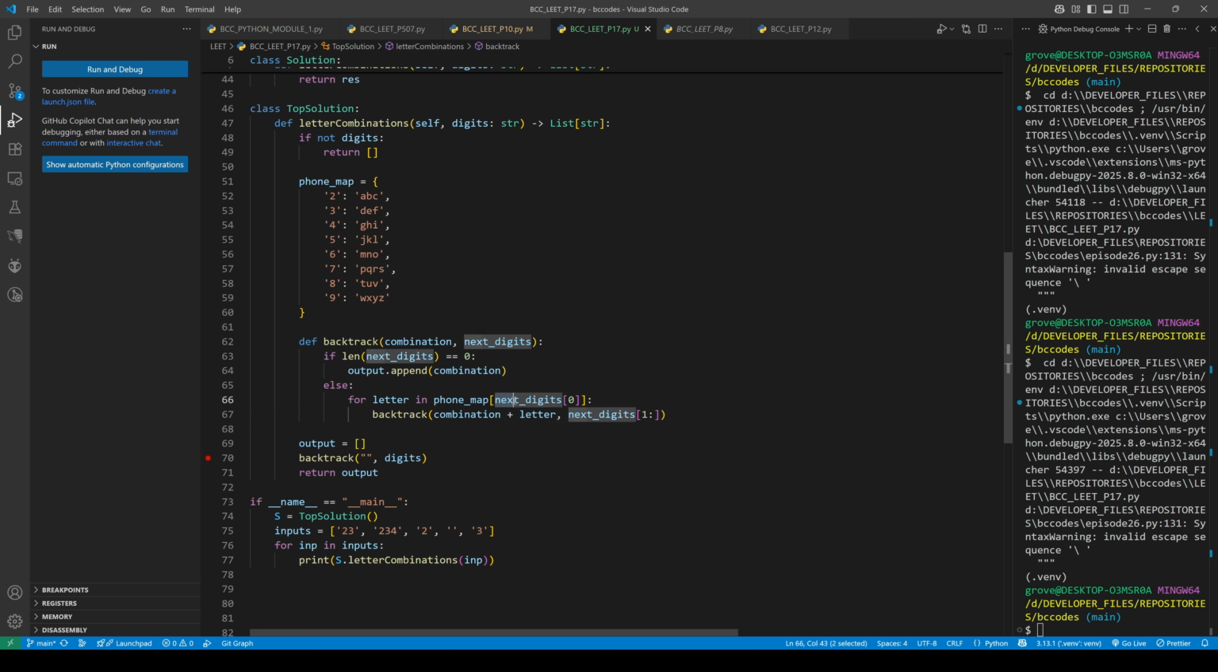Just notice here how it has next digits 0 index position, so it's always going to gain access to the first available character, and here every time you're passing it in, you're slicing off the front by one integer. And so what that means is when you reach the end of the input, you're going to end up hitting this length. It'll pass in a 0 length string, and then it'll add your combination to the list of outputs.